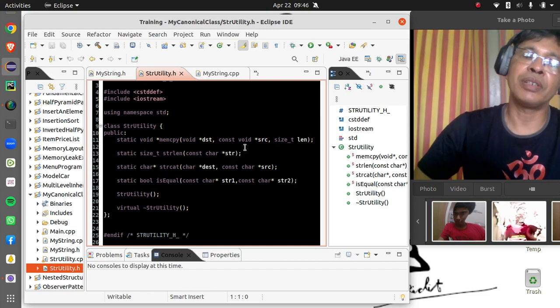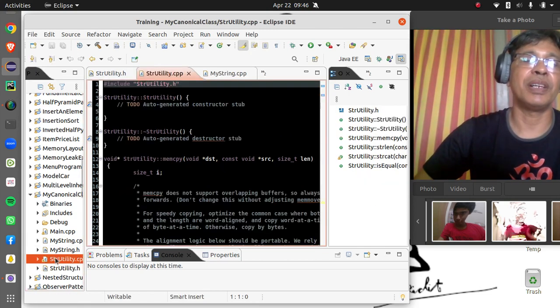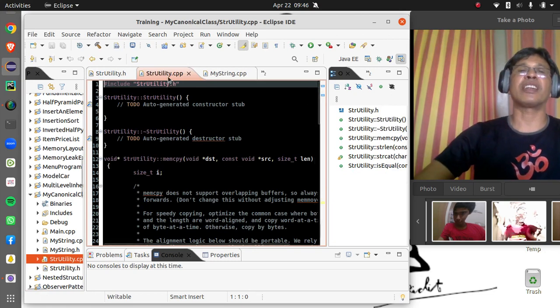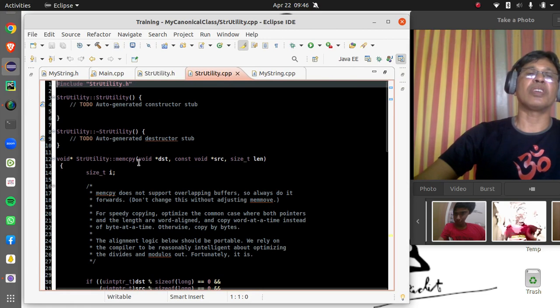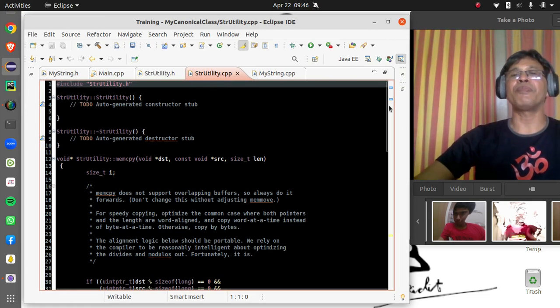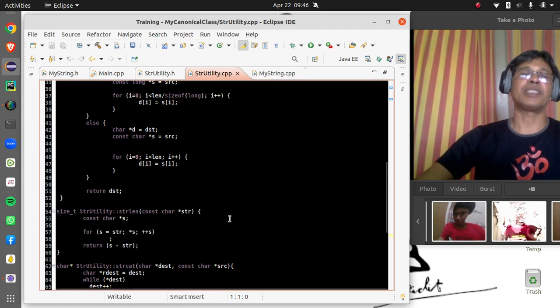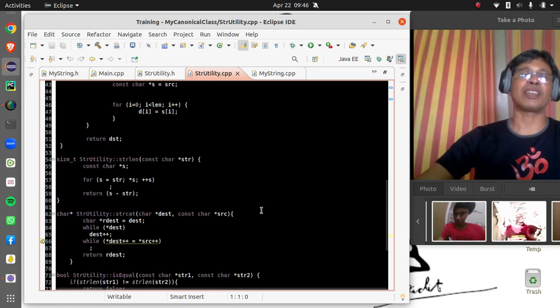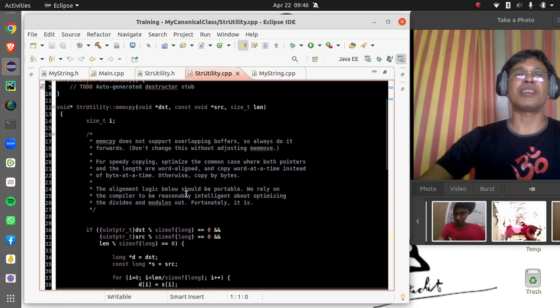Okay. I mean, we have already written these functions, so let me show you this class. This is the string utility class. So the first function is the memcopy, and similarly there are other functions. Similarly you have string length, similarly you have string concatenation, and similarly you have is equal. Okay, so these are the functions we will be using.